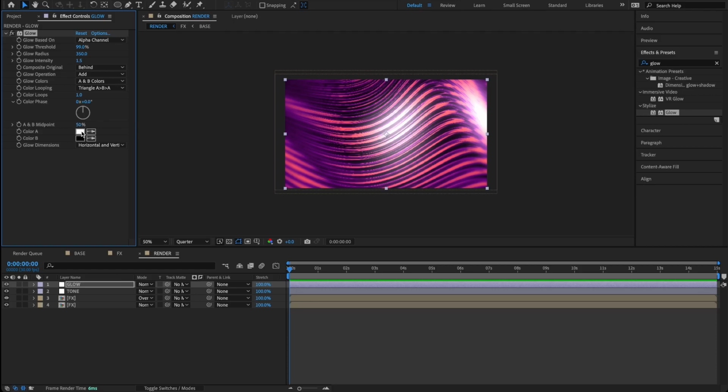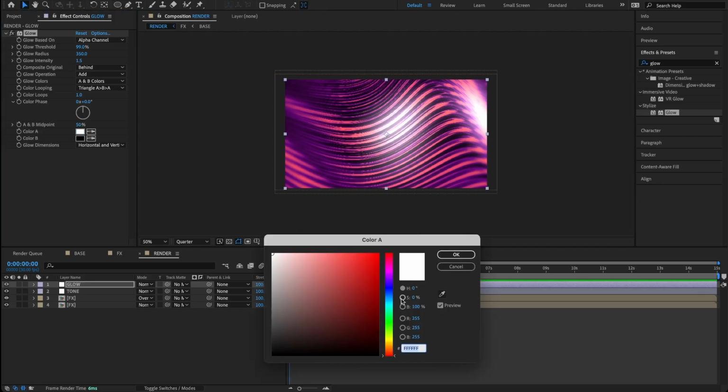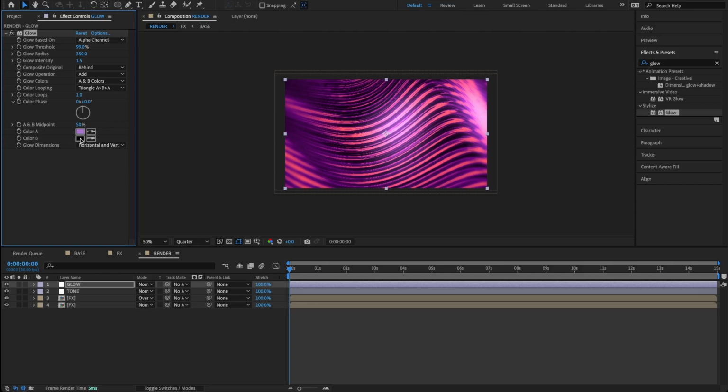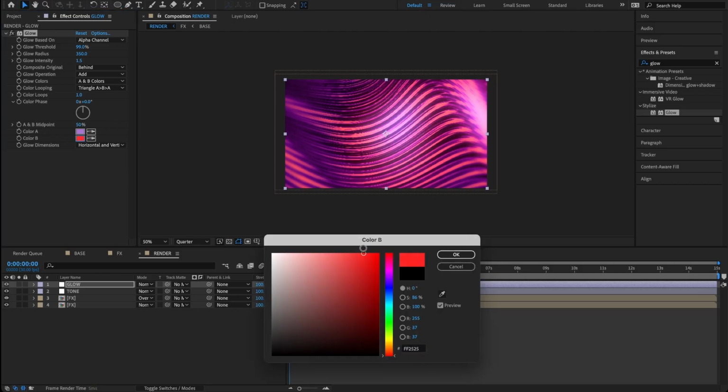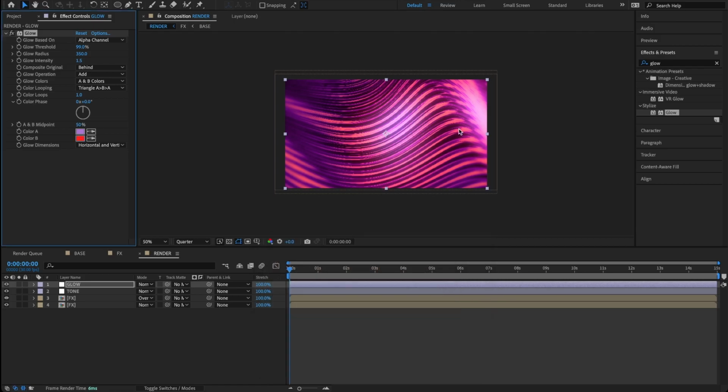So on the color A, let's go ahead and maybe do a lighter purple. You can already see that's looking better. A lavender there. And hit OK. And then on our color B, let's change that from black just to like a nice red. Yeah, that looks really good. And you can see that kind of took the harshness off that white glow and just made sure those colors are popping through.